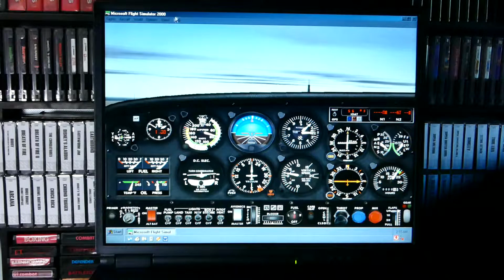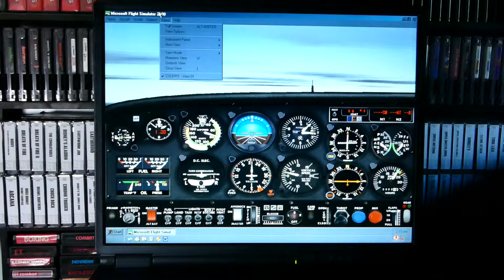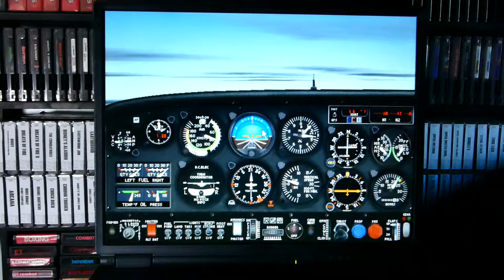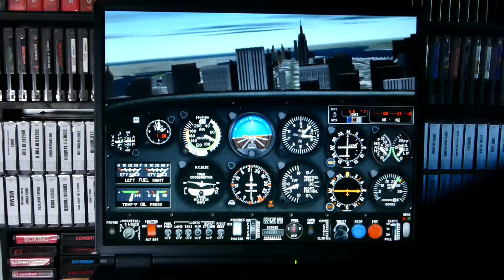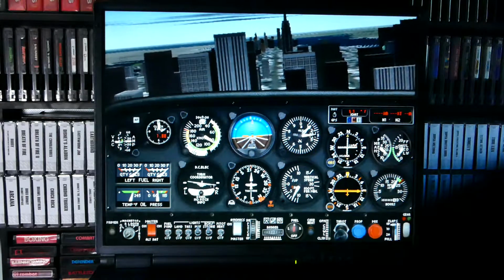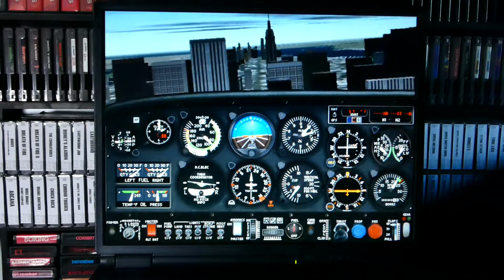Can we turn the cockpit off or what? We can do full screen. Let's try that out. Alright, so we got full screen mode. Oh, that kind of runs a little bit smoother, I think. That's actually better.